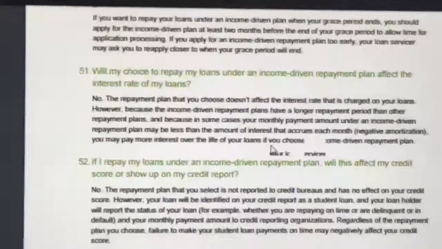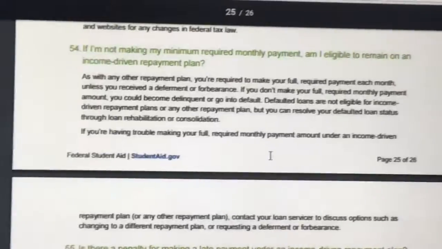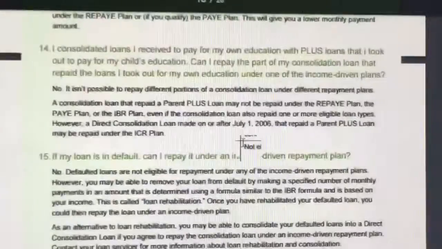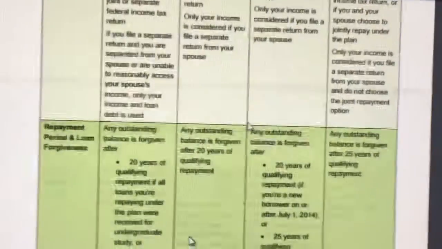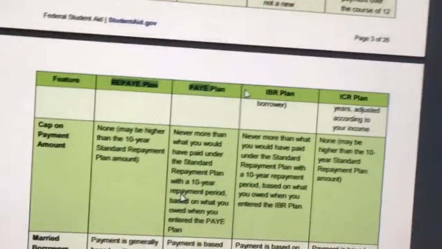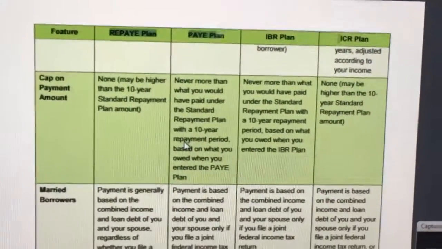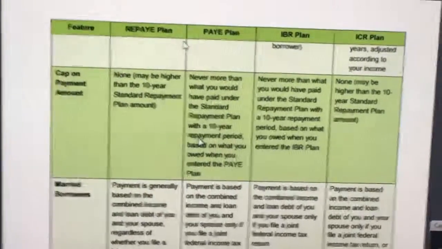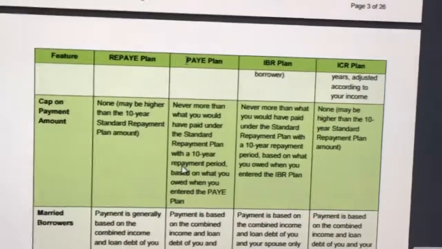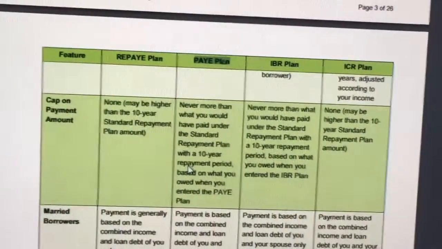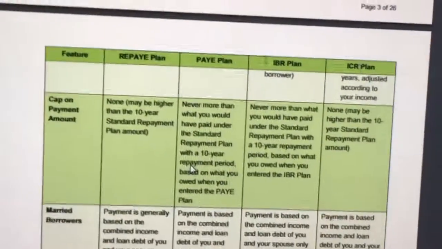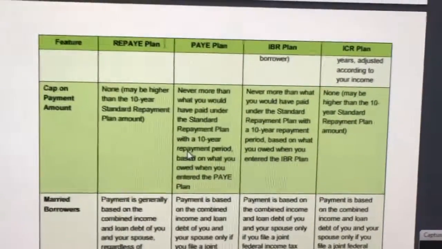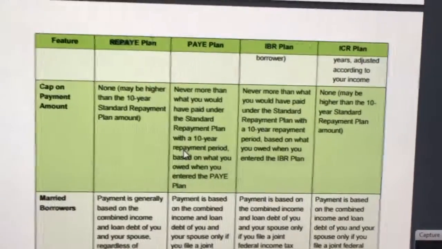Most people, these are the... I read the whole thing. I read all 26 pages, man. I did. Yeah, they're either going to be in any of these four plans, right, or the standard and graduated. Most of the time, they're all going to be in this plan, or this plan. So if they are in these plans and they're already consolidated, we're always going to put them into this plan, which is the best payment plan out there.